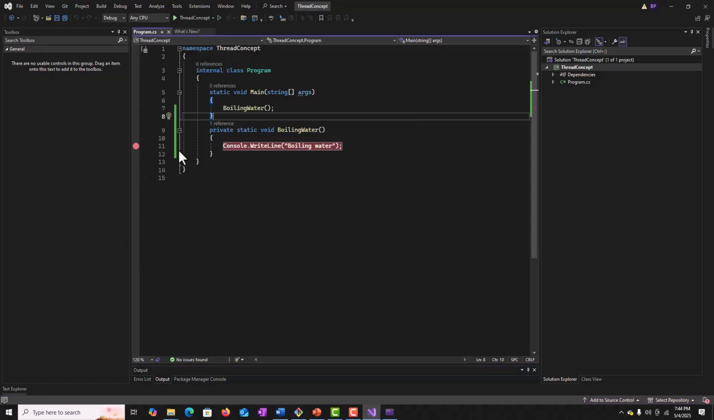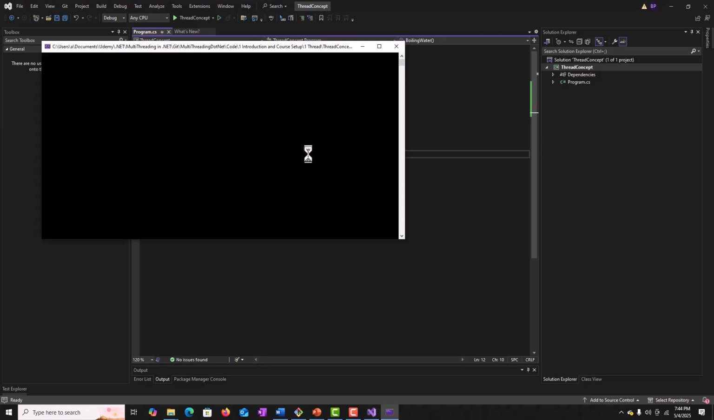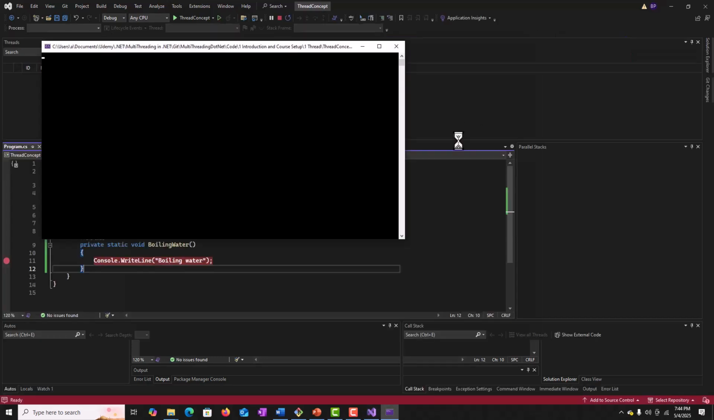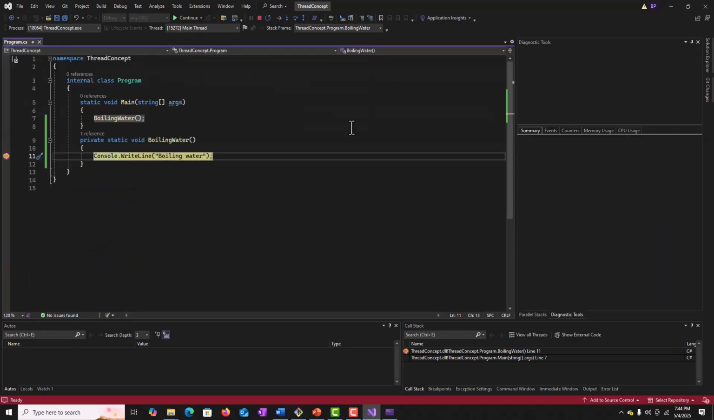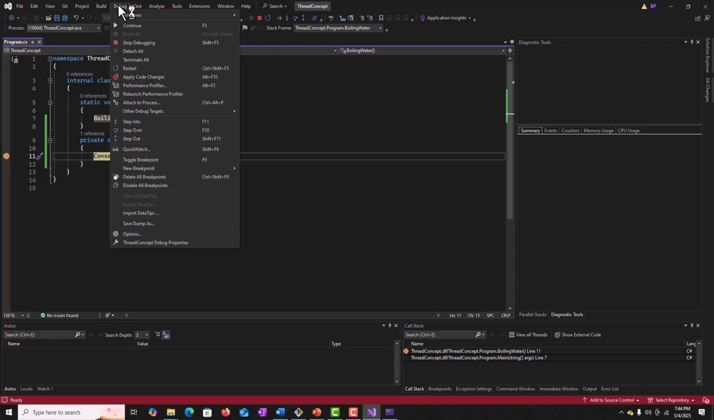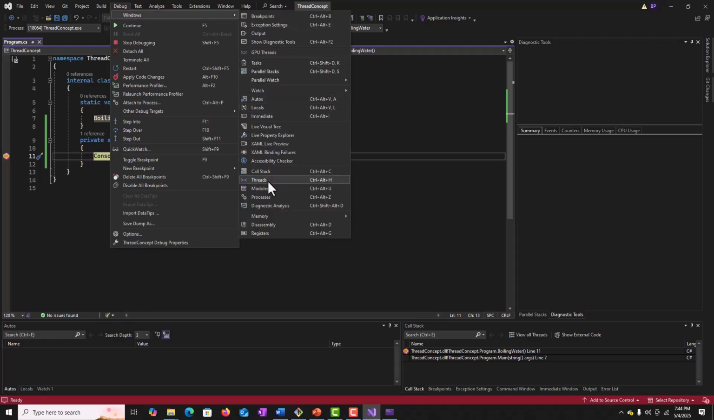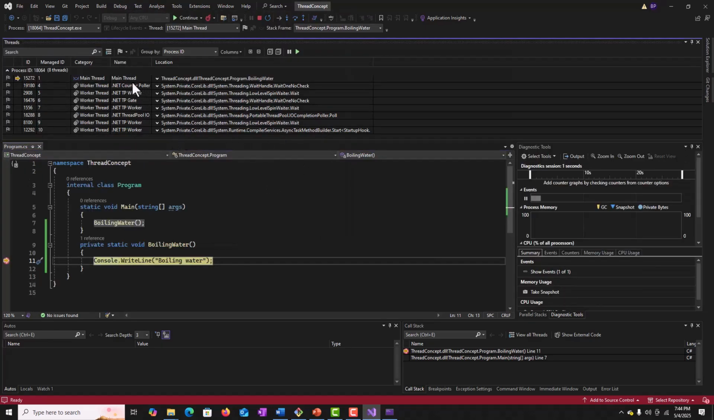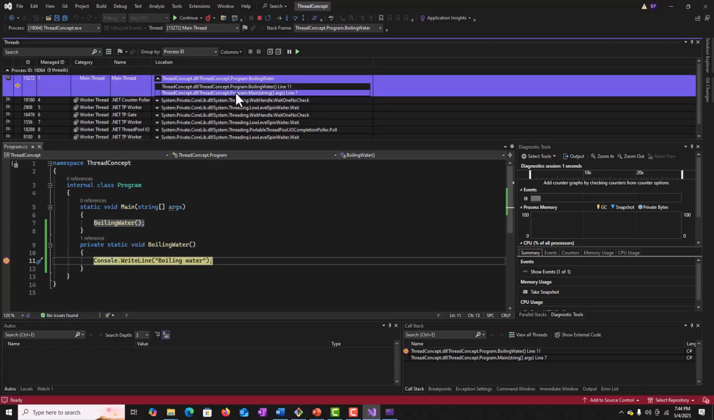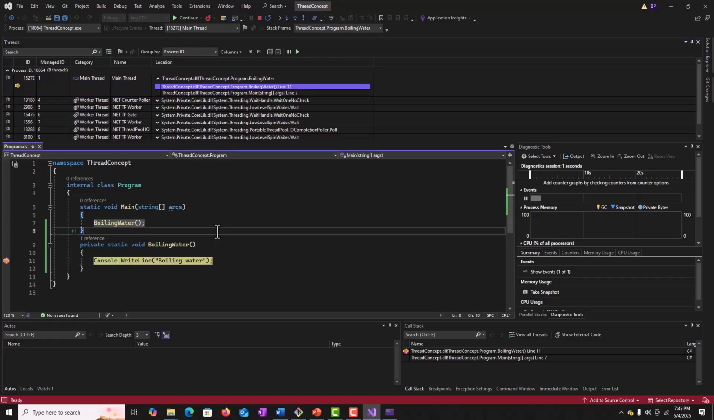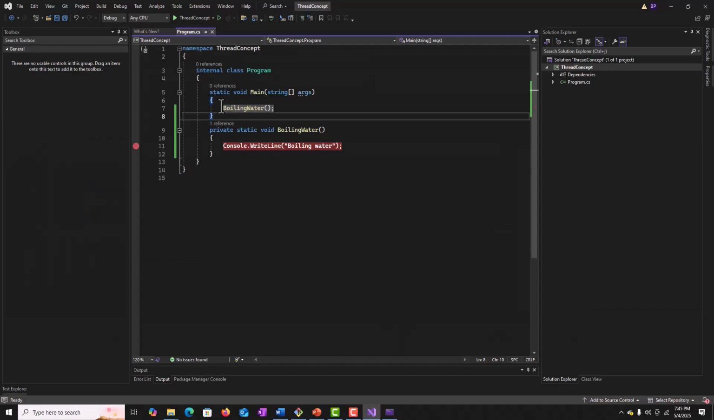But I wanted to show you the threads window and the call stack. This is the threads window. If you don't know how to open this, you have to go to Debug, Windows, Threads. You can see there is a yellow cursor over here. We are currently on the boiling water method, and if you see the call stack, it starts with main and ends with boiling water.